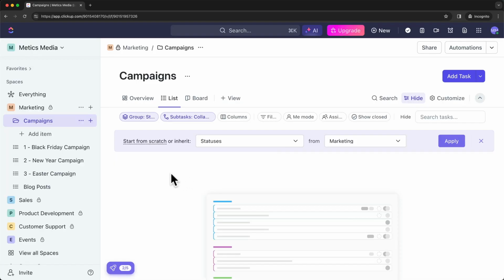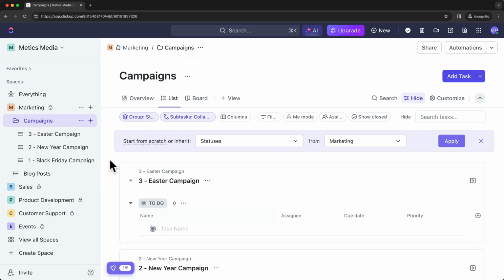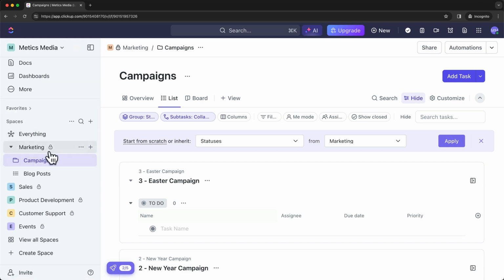And now we can add all of our campaign lists into our campaigns folder by just dragging and dropping it into the folder just like this. So now whenever we're not working on one of these campaigns, we can just close this folder by clicking on the drop down arrow, and that's going to make it a lot easier to keep a good overview of your workspace. To keep things as organized as possible, I recommend to use folders for all of your lists.